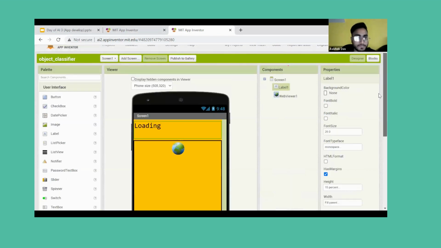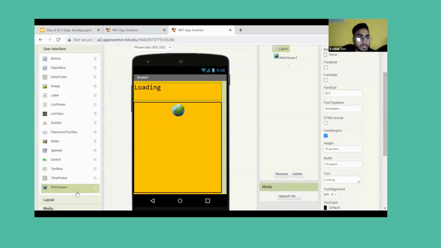See, here in the user interface, if you go in the first, there is a label. So you drag the label here. In the user interface, there is the label. So you drag the label here. Now, once you scroll down to the bottom of it, you get the web viewer component here.